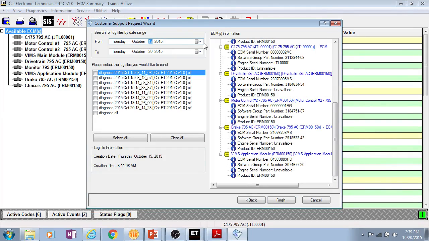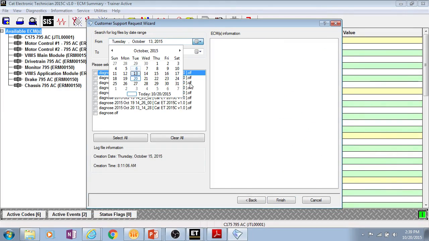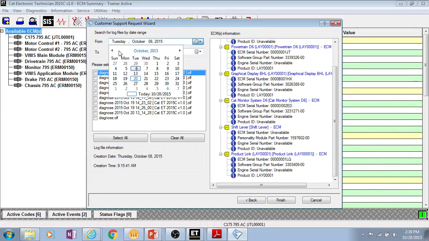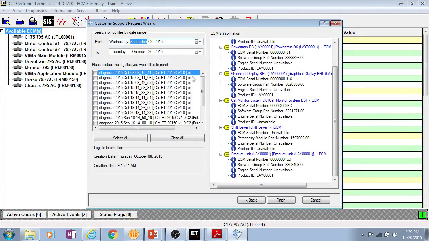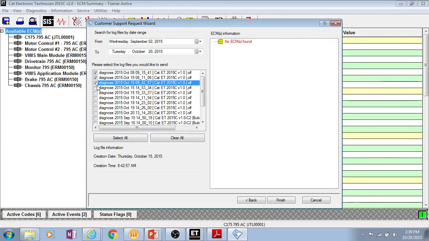It defaults to the current week, but you can go back if you need to. You can even go back to different months if you're not sure when an issue was happening, and see all the log files from your connections. And then you simply choose the logs that correspond to the dates and times that you noticed the issues were happening.